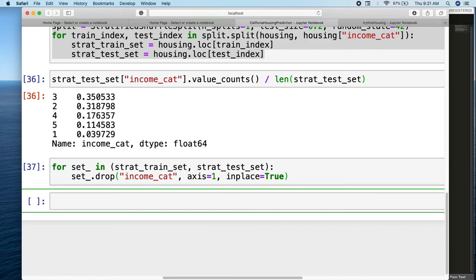Right? So the next thing we'll be looking at after we have done this is to discover and then visualize the data to gain insights within the data, to help us better understand the data before we pass it on to the learning algorithm.